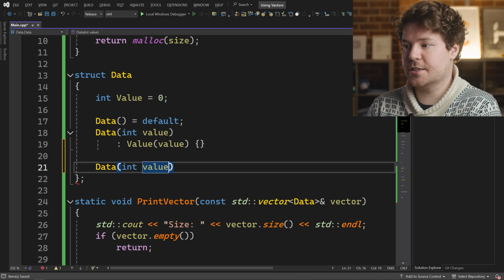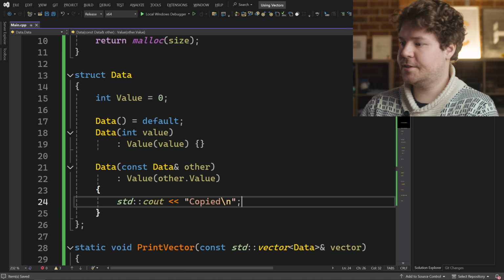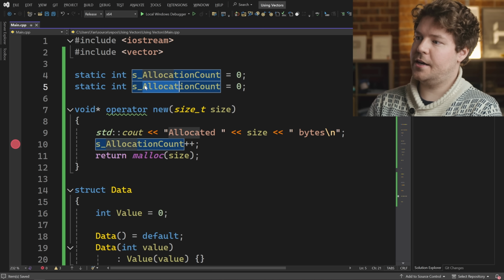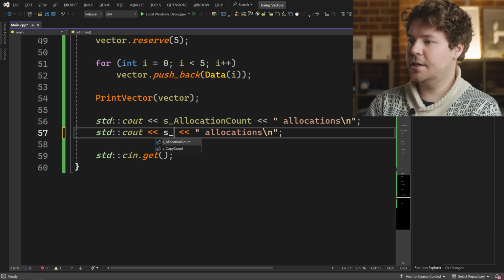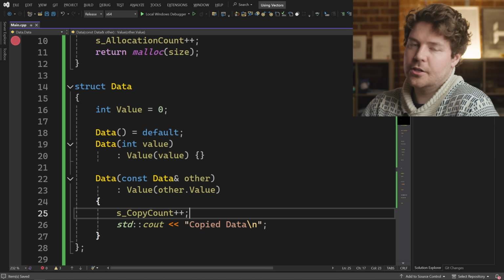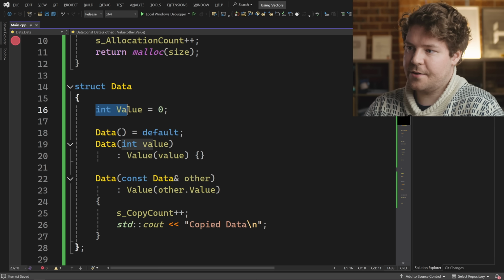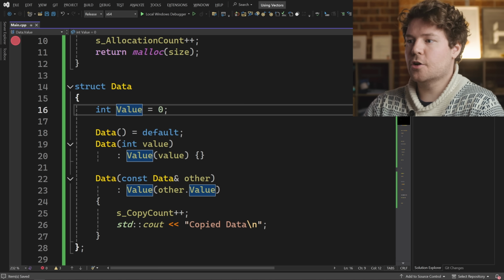So let's add a copy constructor to data, and I'm going to print out this copied text over here, maybe "copied data", and then we'll also have a copy count, which I will increment. So let's have a look at our copy count. Now I do want to mention that in this case, data is a very simple struct. We just have an integer. It's stored in the actual struct memory itself. That's the only thing we're storing.